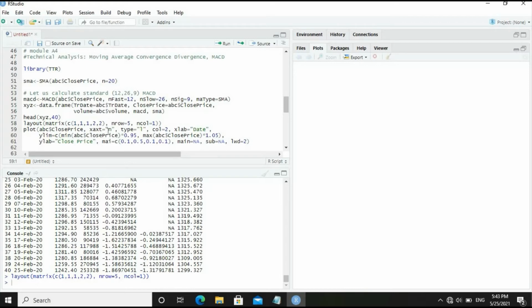with x-axis text labels equal to null, no labels for the x-axis, type equal to l, drawing the close price as a line, color equal to 2, red in color, xlab is date, and ylim for plotting of the close price. The lower limit of ylim is 95% of the minimum of close price and the upper limit for the y-axis is 105% of the maximum of close price, and ylab equal to close price.